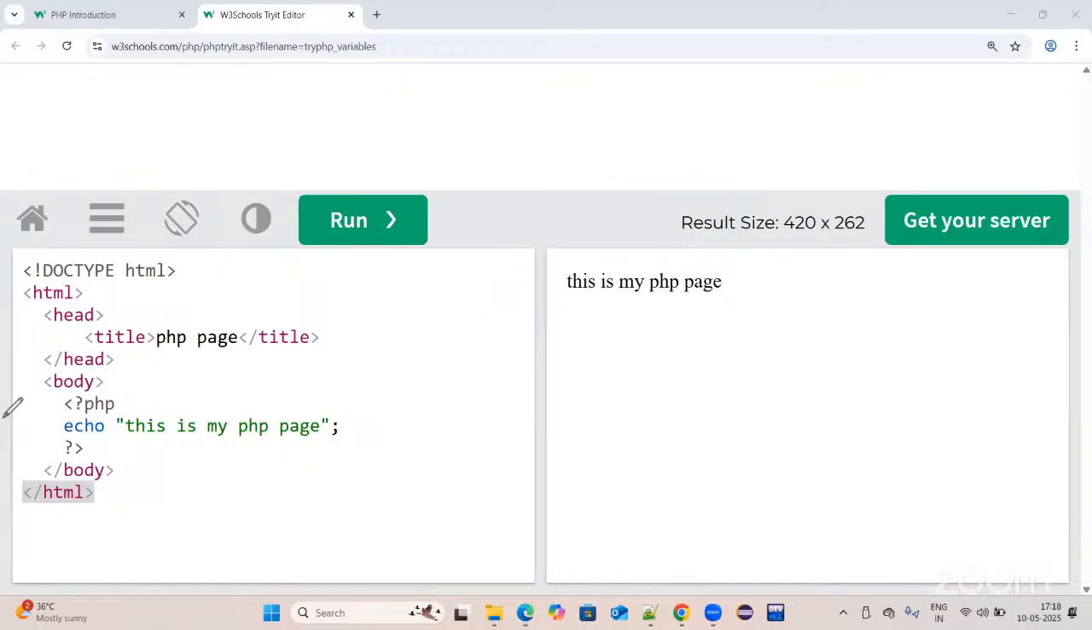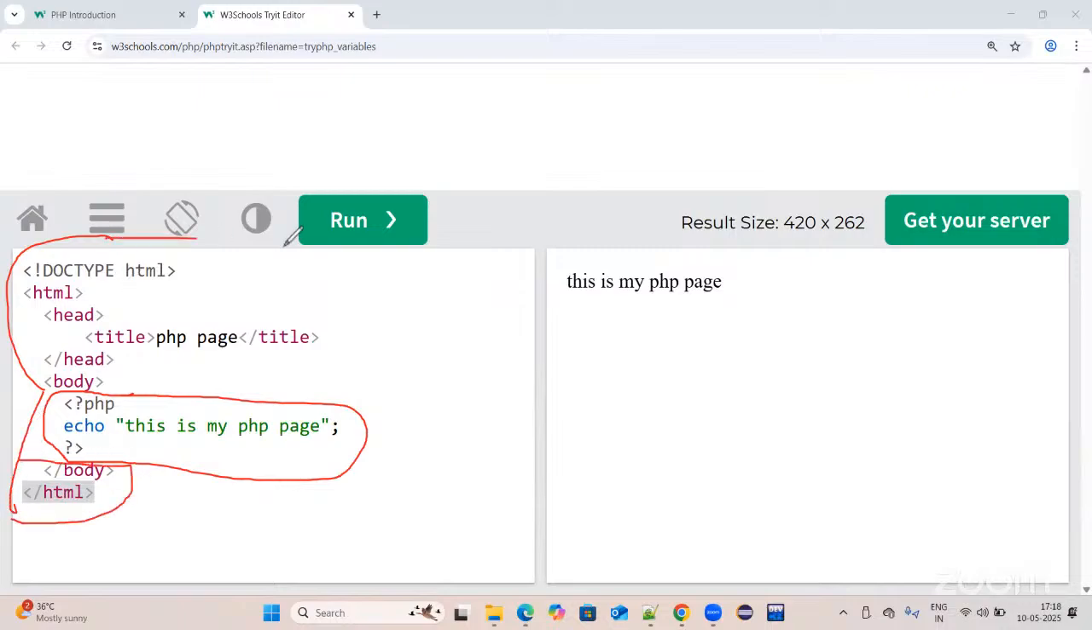Now this is completely HTML. So this is only the PHP now. Now remaining all these, this is HTML. So inside this HTML, we are writing the PHP. So this is called embedding. Means we are writing inside the HTML. This is called embedding. Okay.